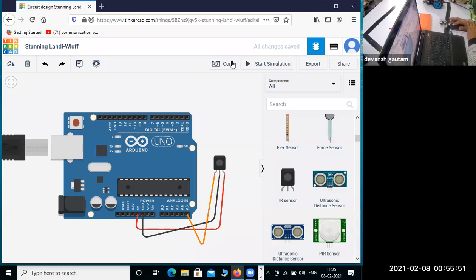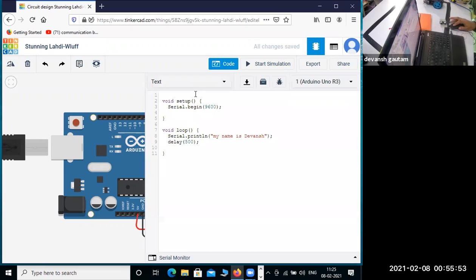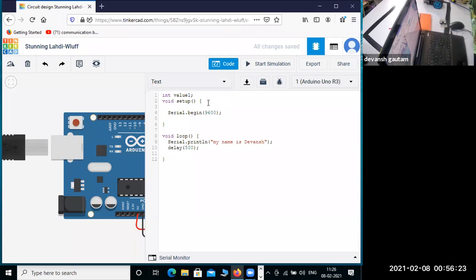Let me program this. How can we program this? First, above, we need a variable to hold the data coming from the sensor. So I say int value1. This value1 will hold the data which is coming from this sensor. It is a digital sensor, so it can only sense digital things. So we have initialized our variable so that it can store the data of this IR sensor.